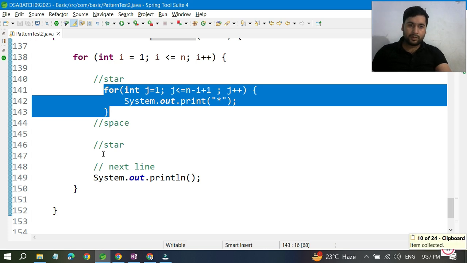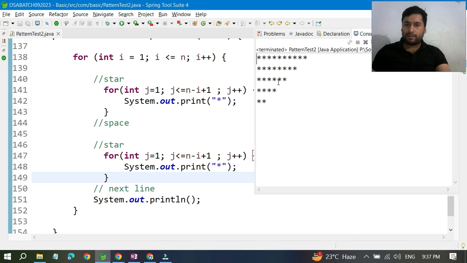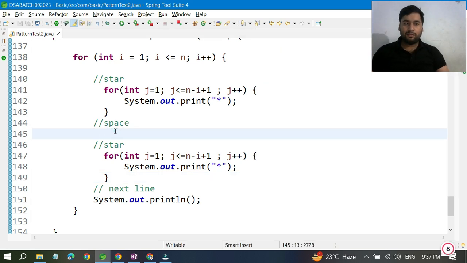In the same way, we have to print the last one also. So let me copy and paste it here. So this one is also done. Let me print it once again. If you see, it printed both in one place, but I don't want it like that. We have to take care of the space also.